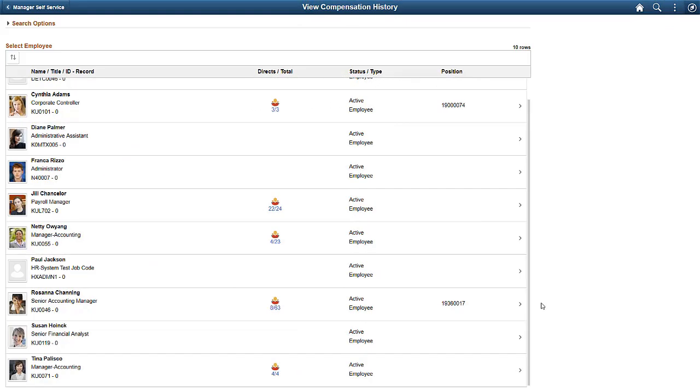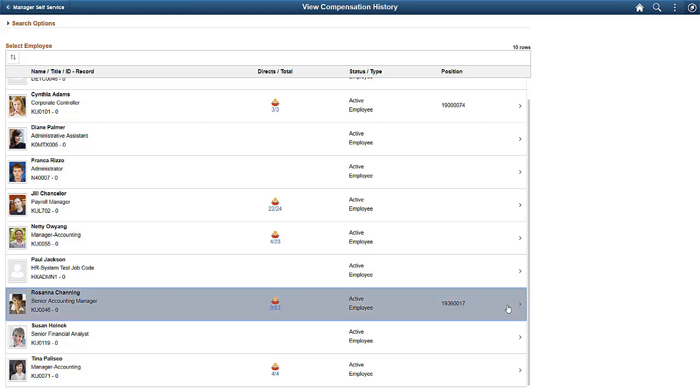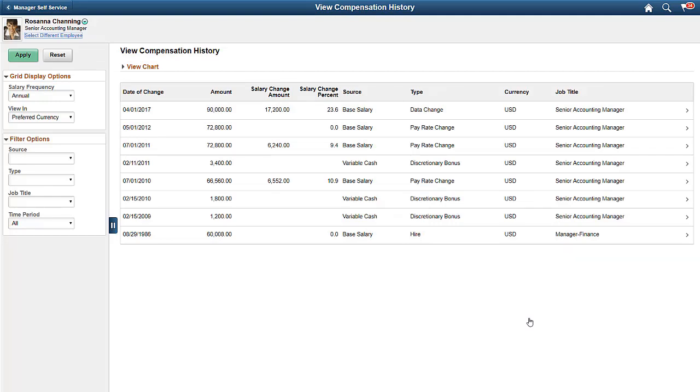Starting in Image 28, both managers and employees can review compensation history on a Fluid page. As a manager, you would select the employee whose history you would like to see. The Enhanced View Compensation History page supports new display and filtering options, giving managers the flexibility to manipulate the data they want to see in the chart and the grid.